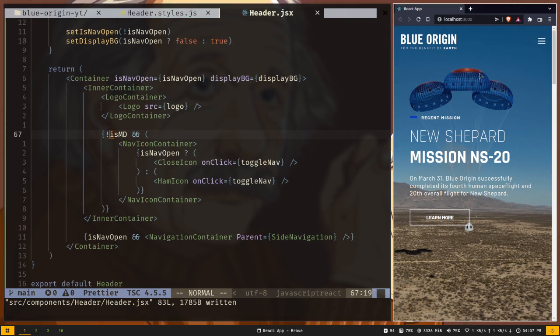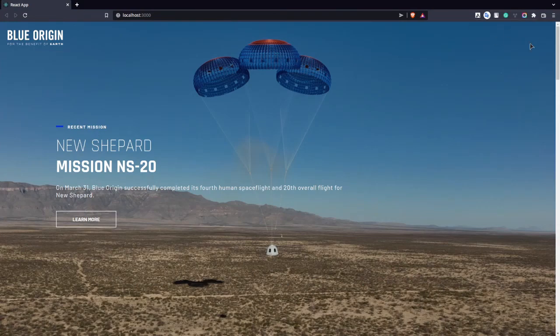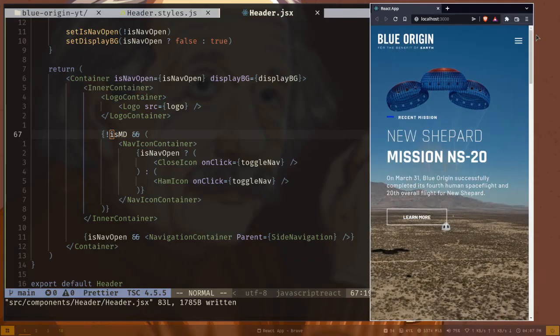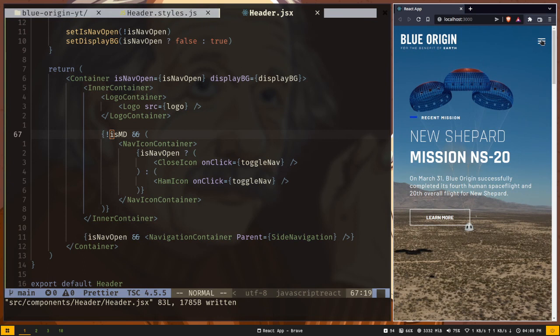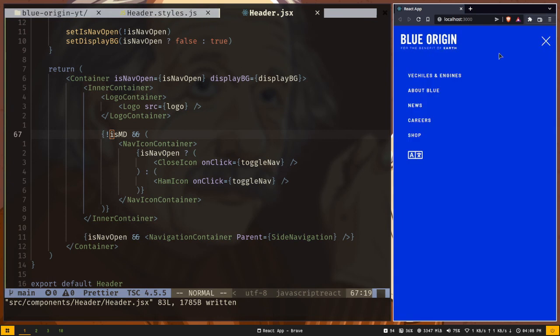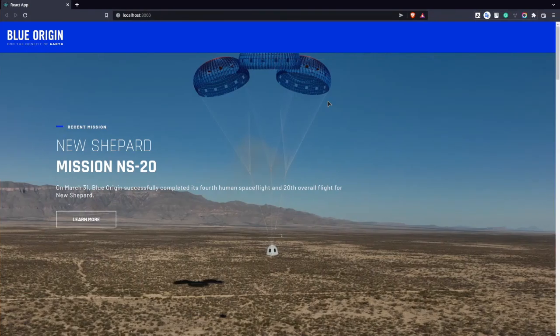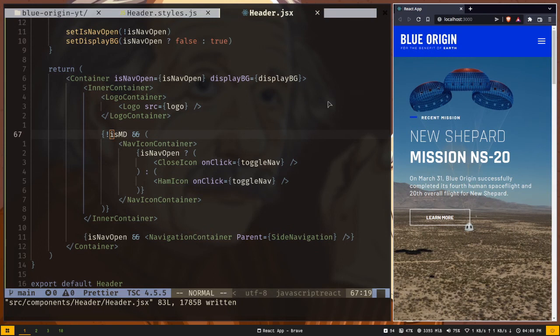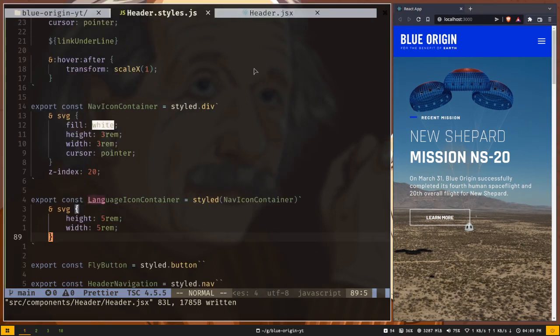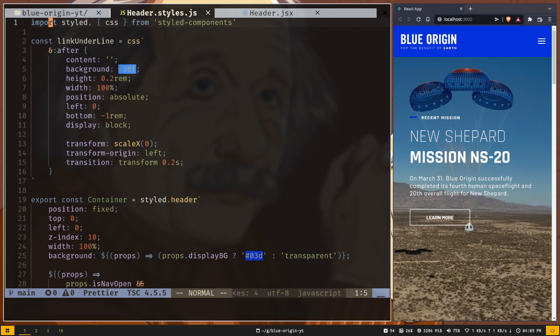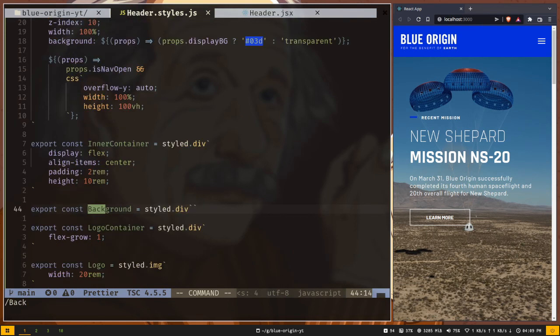Alright, so we have the hamburger icon. Let's go on full screen, and now we don't see the hamburger icon. And now let's open up the side nav and go on full screen. The side nav is now closed. Alright, so let's go to the header.styles file and go to the background component. We don't need this.